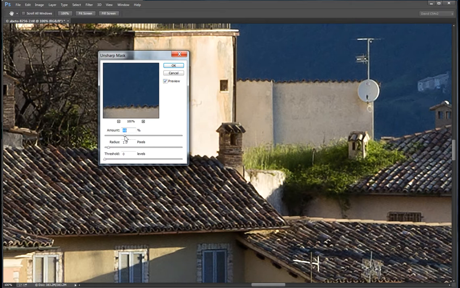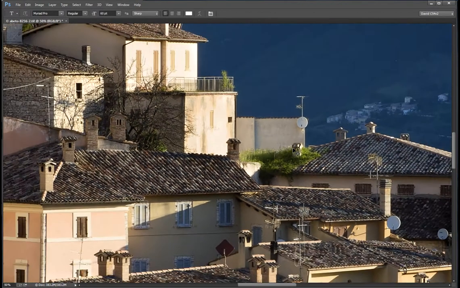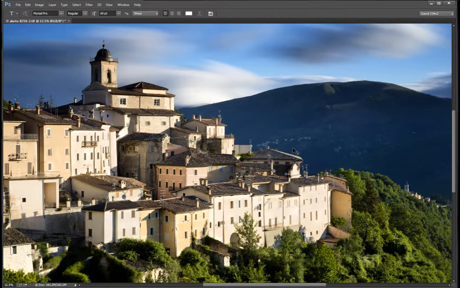I'm going to bring it down to 50. And how much you do this is again subjective and also very much dependent on the size of the image that you're dealing with. So preview on and off, and I think that's about right. It's a very, very minimal, subtle adjustment that if I now come right out, clearly that's a massive image there.